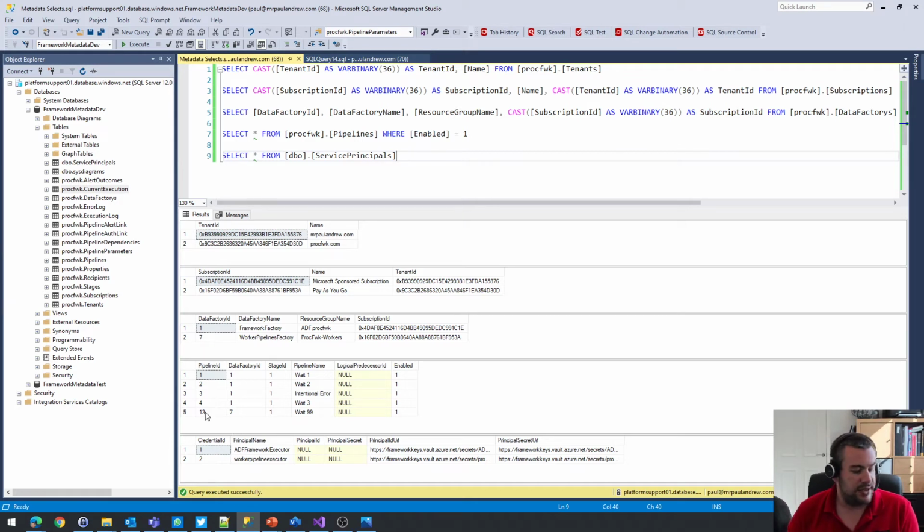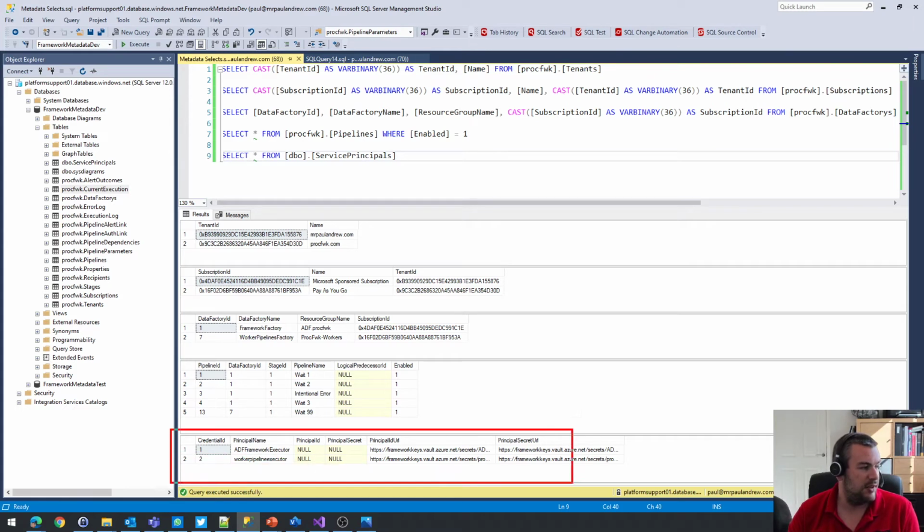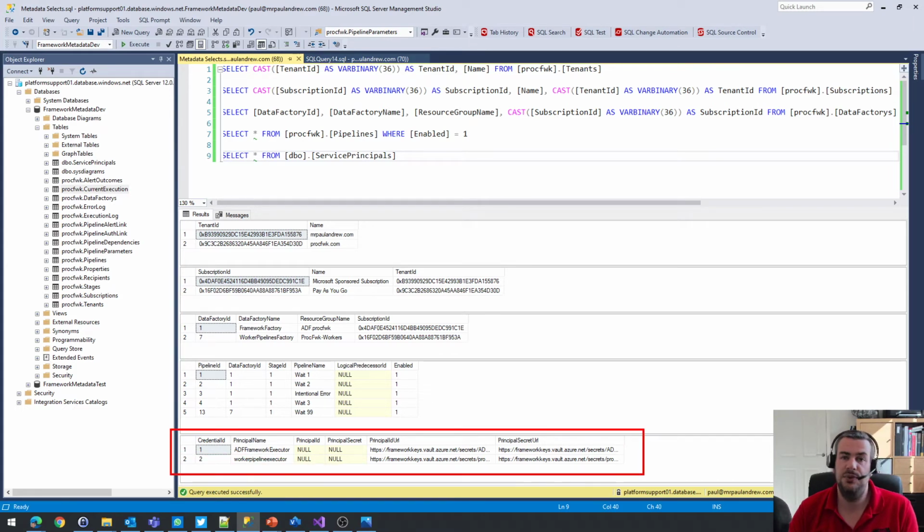The last thing that we have at the very bottom, which I've just included here for completeness, is the service principles table. So as we already know, a service principle is linked to a given worker pipeline. So we can have that very granular execution of a single service principle per worker pipeline if we wanted to. And that is obviously more so true now that we're using separate tenants as well.